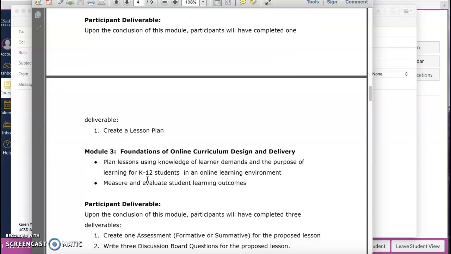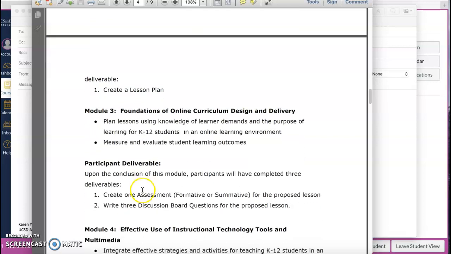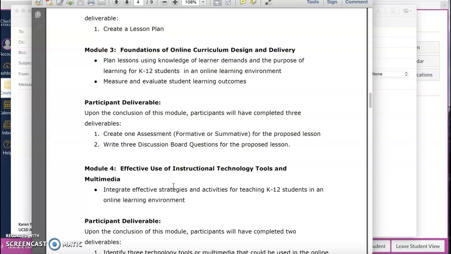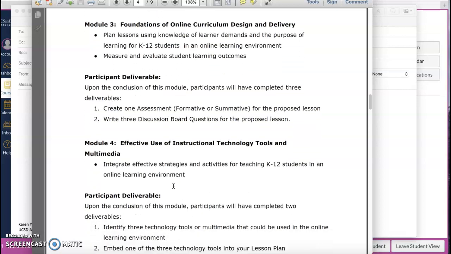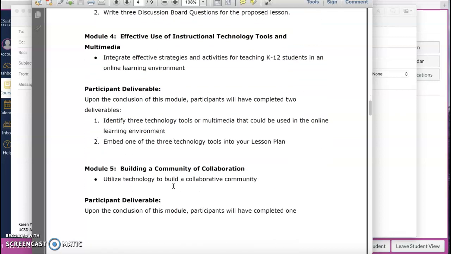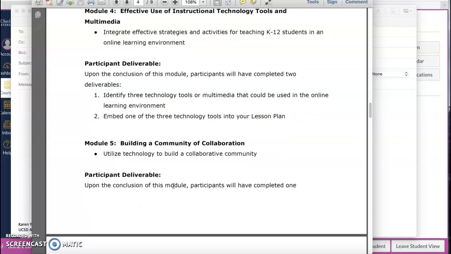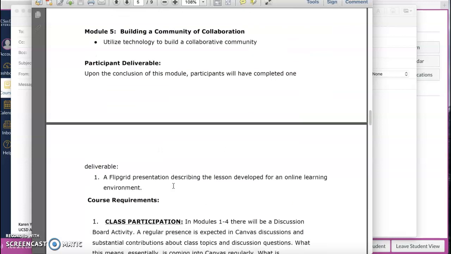On Wednesday, you're going to complete Module 3 on your own, and you're going to create an assessment as well as 3 discussion board questions that are going to connect to the lesson plan you've created. Module 4 is Thursday, where you're going to integrate effective strategies into your lesson plan. And finally, on Friday, we'll meet again live from 9:30 to 10:30, and after our session, you'll be creating a Flipgrid presentation of the lesson plan that you have created throughout this course.